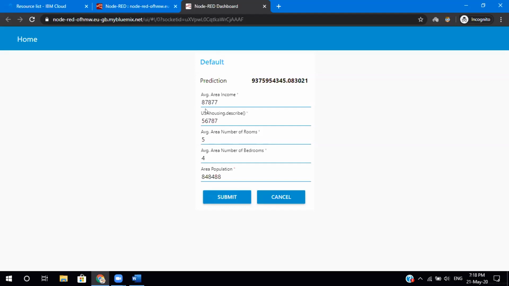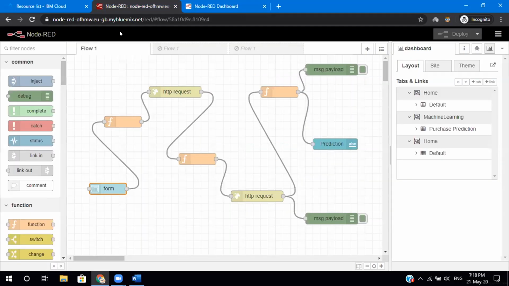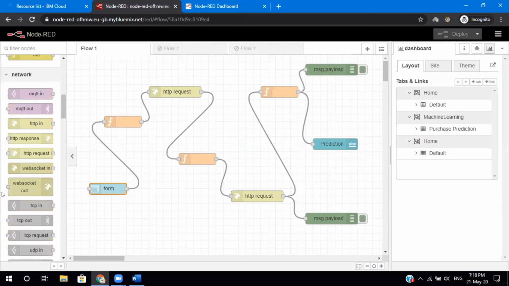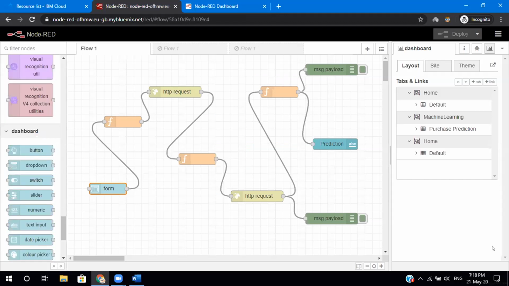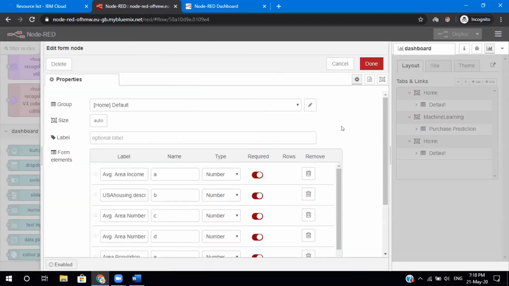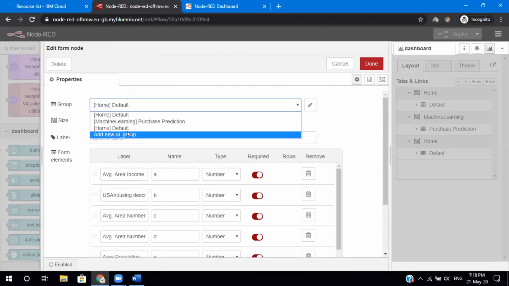So we only have 1, 2, 3, 4, 5 inputs here, but you will be giving so many other inputs because you have so many other columns, right? So how to do that? Drag and drop a form node here. I'll be sharing this flow with you. You can just edit this. So double click on this form node, and right now you will not see anything.